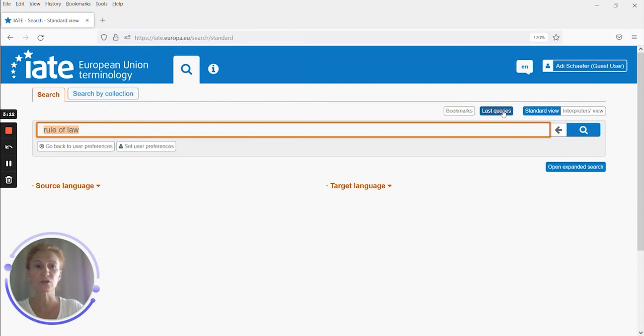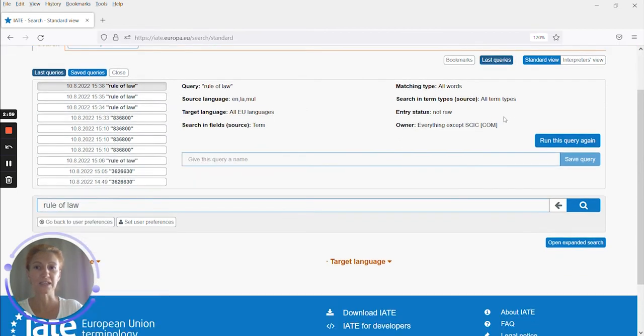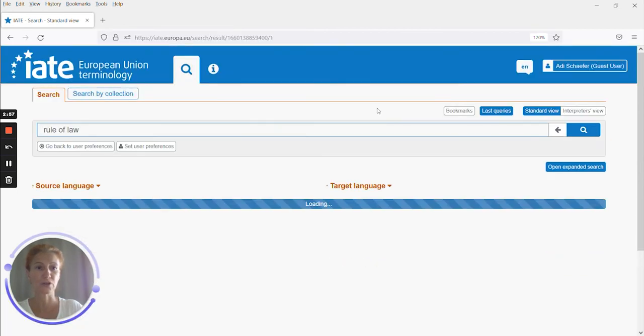The last queries is also interesting, because here you can see all the terms that you've been looking for. So these are your last queries. And the standard view is by default your normal view.